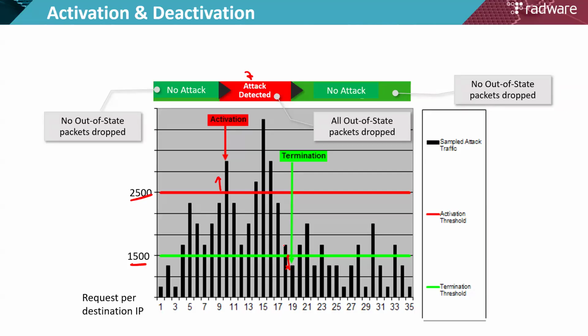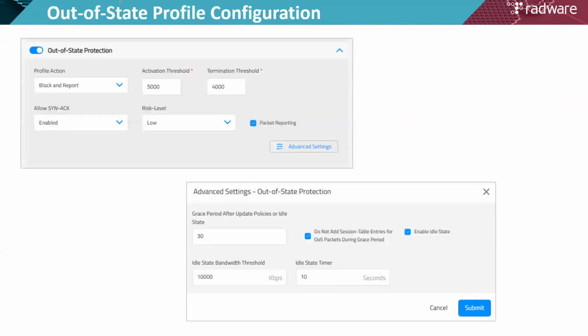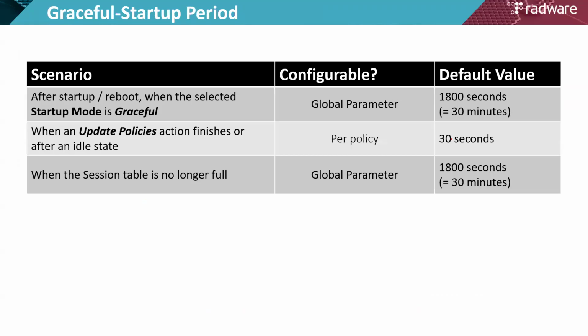So this is related to out of state protection. Here we need to enable out of state protection, set up the activation threshold, and set up the termination threshold. Once that's done, you simply start blocking the traffic.